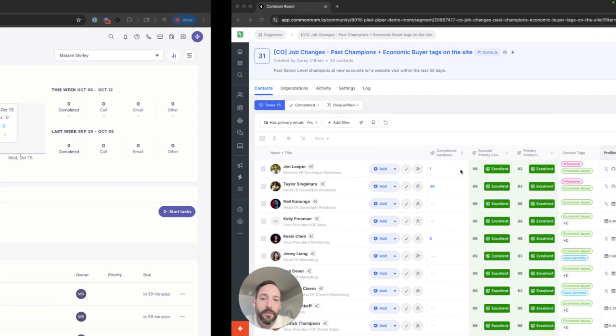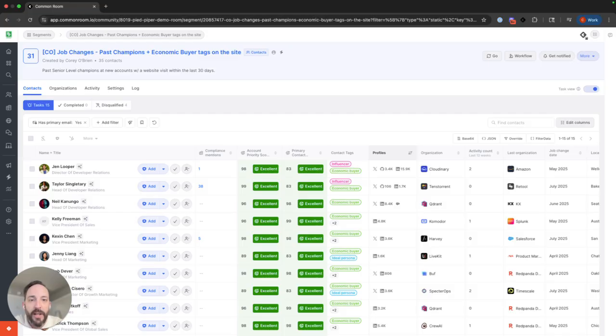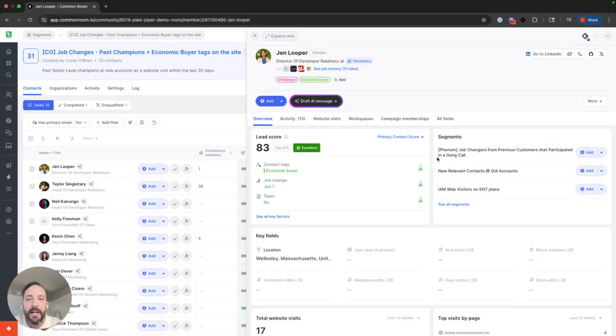So that's where Common Room comes in, right? Because Common Room is connecting all the signals from our go-to-market ecosystem, website traffic, product usage, community engagement, intent data, CRM data, you name it. And in one spot, I can see how folks like Jen here, why should they matter to me as a rep? I can see all that information like the website visits, the activity, all from this singular view.